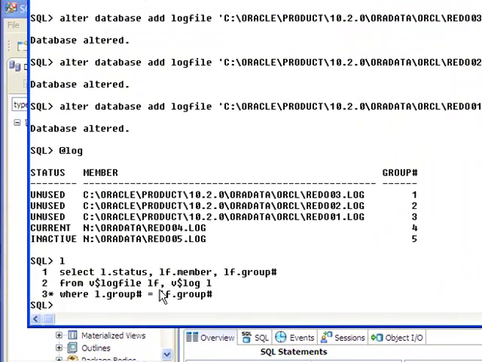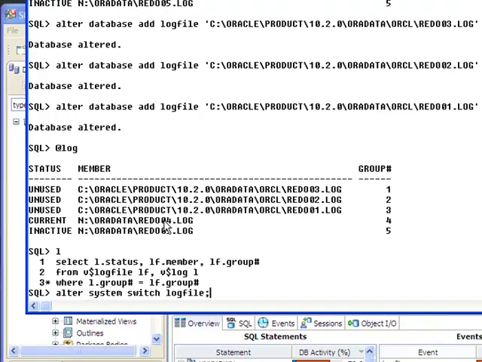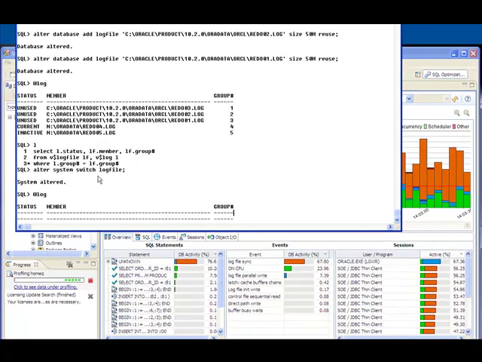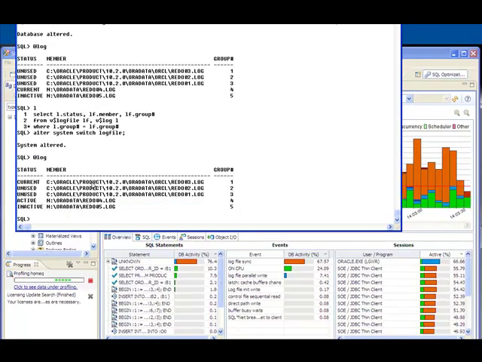I'm selecting from V$LOGFILE to get the member or the file name, and V$LOG to get the status, which one's active. So I can see 04 is active. I'm going to issue the command alter system switch logfile to make it change. Run my query again, and I can see my currently active is now on the C drive. So now I'm using one of the fast disk.